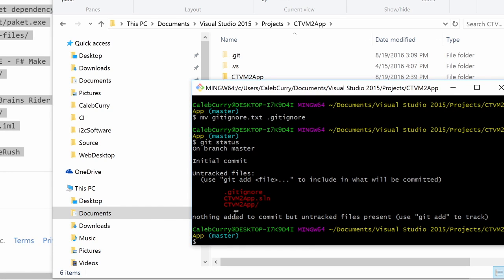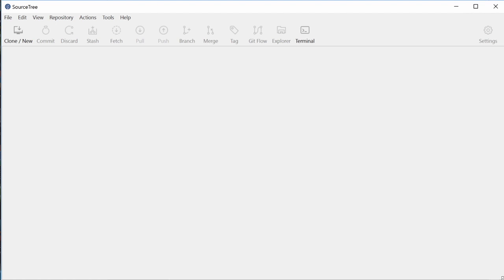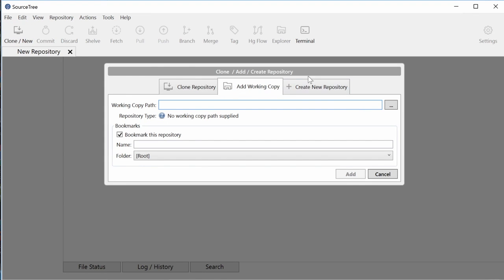If you want a good tool, like a graphical user interface tool to look at all this, I would suggest SourceTree. When you download SourceTree, it's going to look something like this, probably with more stuff on it. Then you click clone/new, add a working copy, because we already have the Git repository. We don't need to clone one from somewhere else.